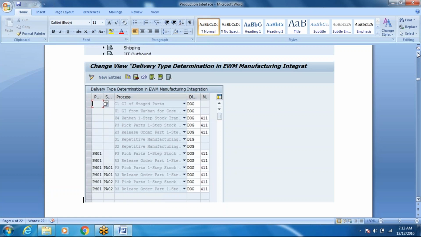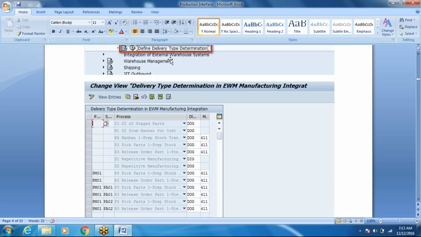In week 1 we discussed the delivery type determination. When you are creating a delivery for production, that production delivery has to be created with some delivery type. For EWM, you can determine different delivery types. For deliveries for production where there is no EWM, you can determine another delivery type, but when it comes to EWM, I want a special delivery type.